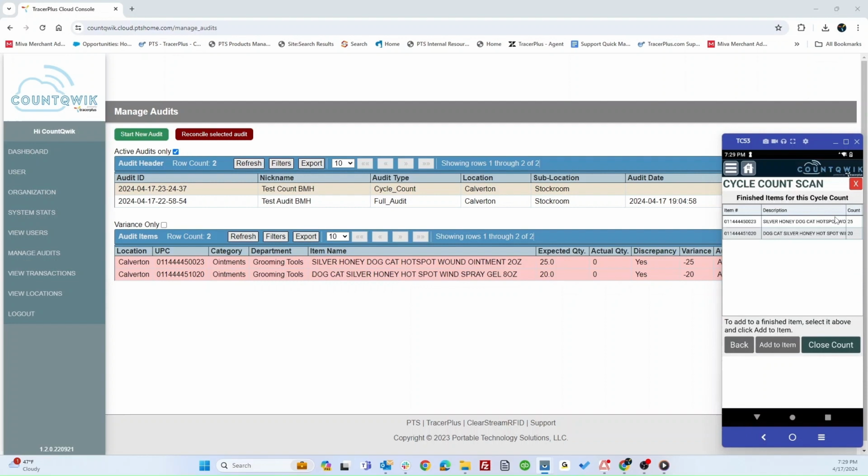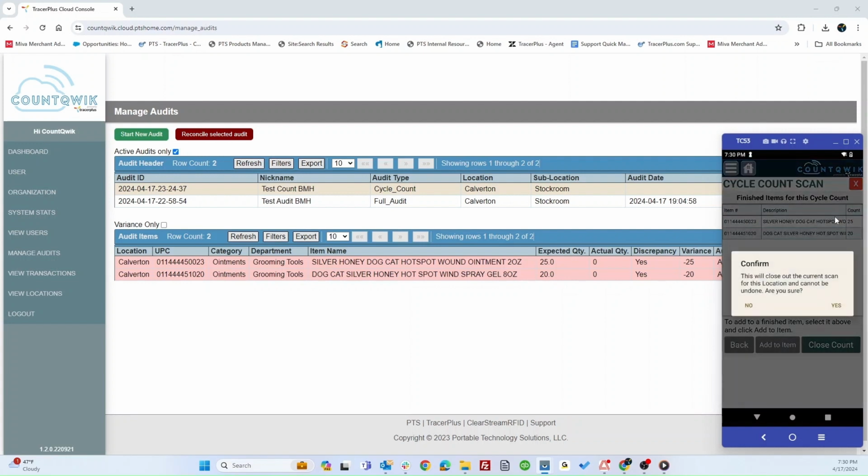From there, we can click Review. It'll pull up the finished items for this cycle count. And it'll show the transactions that we want to make, entering those quantities and updating those quantities. We can either add to an item if we wanted to go into an item and add anything, but in this instance, we will close out our count. It'll tell us that this is going to close out the current scan for this location and can't be undone, and if we are sure we want to go ahead, we can click Yes.